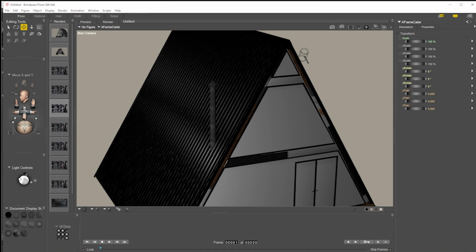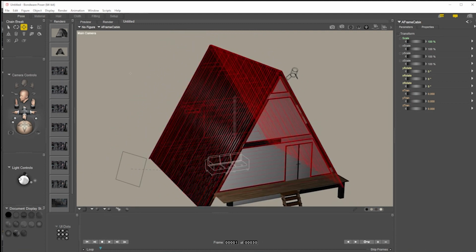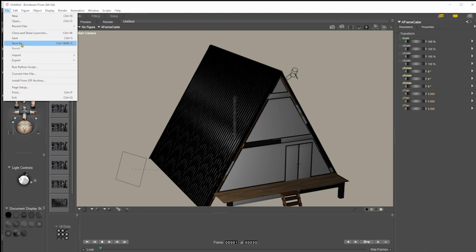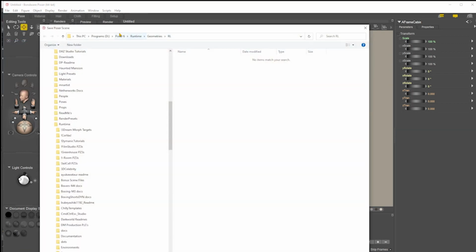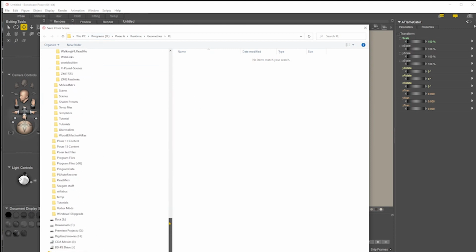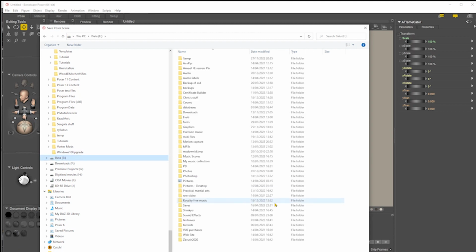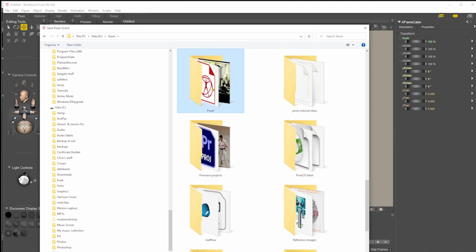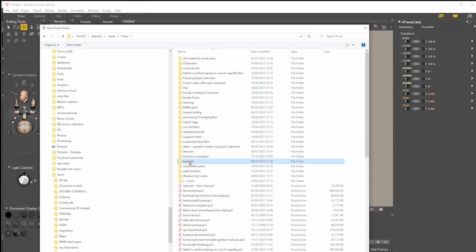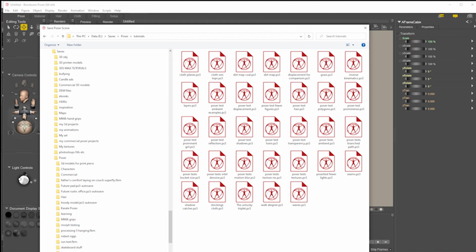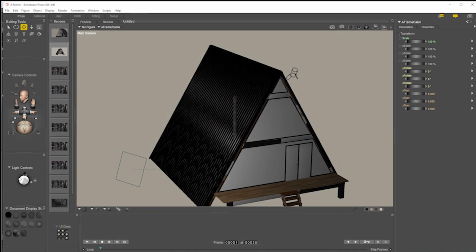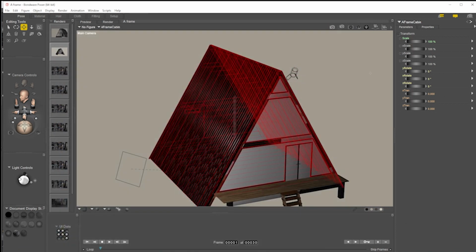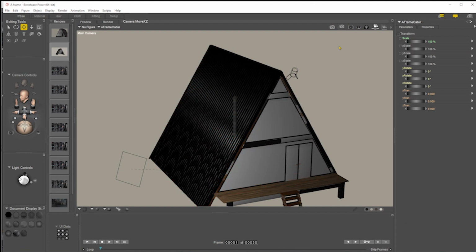And there we are. So I'm just going to save that first of all. Where am I going to save it to? Okay, we'll just call this A frame. Okay, so this is just work in progress because if anything goes wrong, I don't want to lose it. I would usually save this to the library as well as a scene.